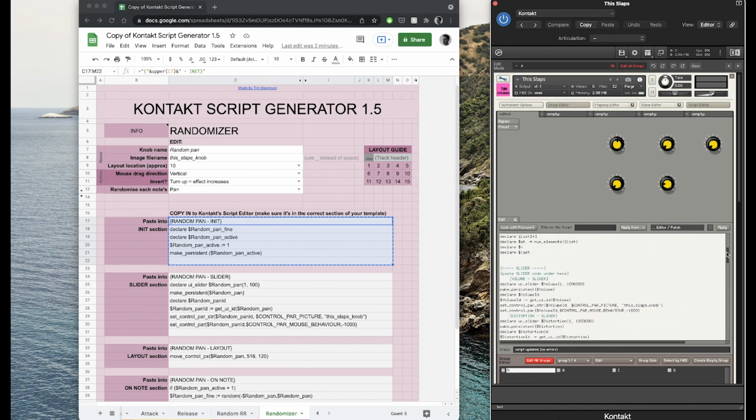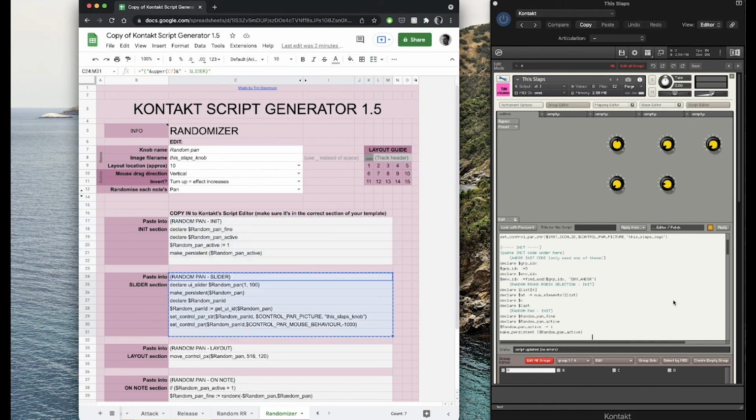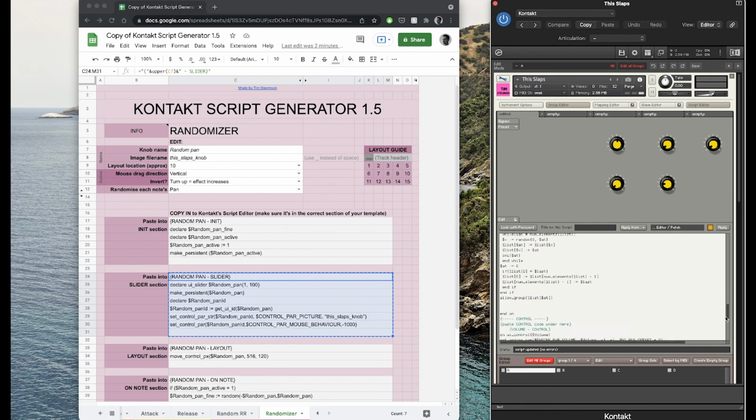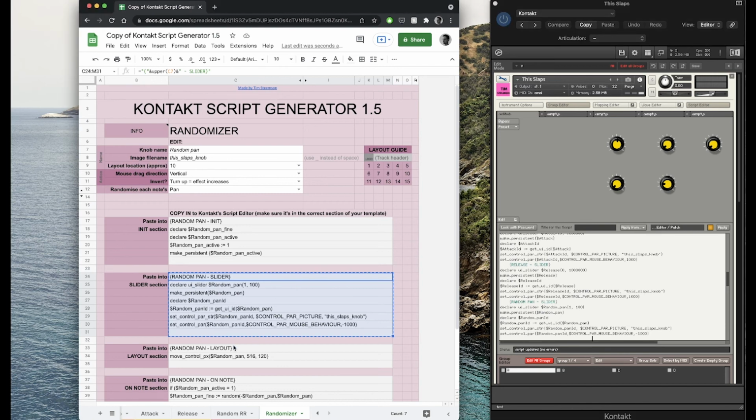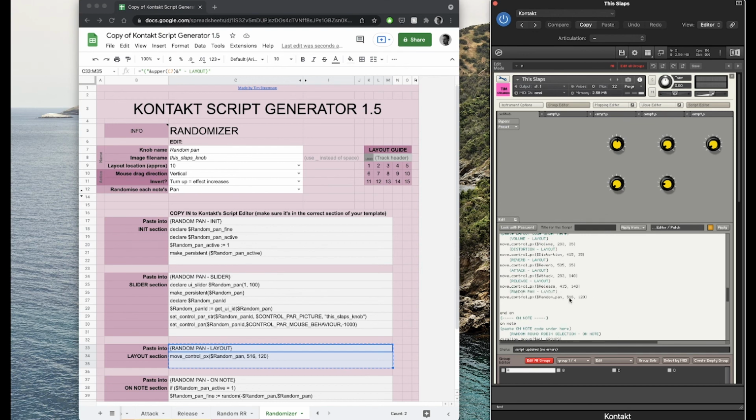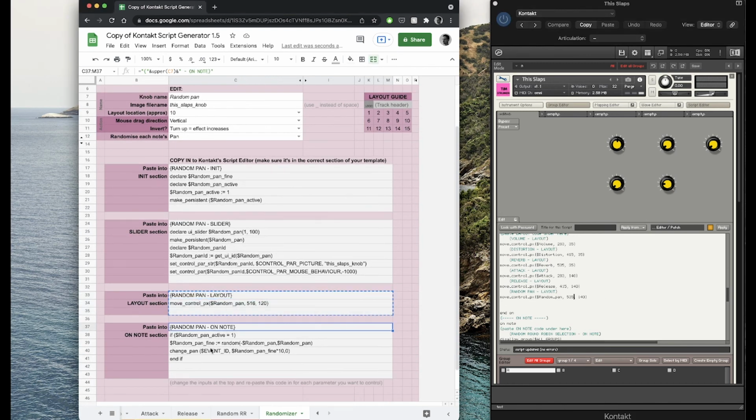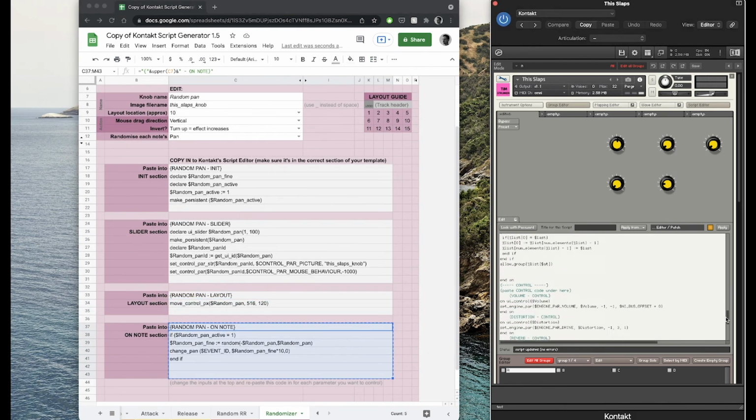All right, so let's copy and paste this in. This goes in the init section. This goes in the slider section. I've lost it. There it is. This goes in the layout section. Now let's see if we can change these. So 140 was that far down, and the furthest one across was this one, wasn't it? And finally, here's the on note section. Oh, I missed it again. There it is.